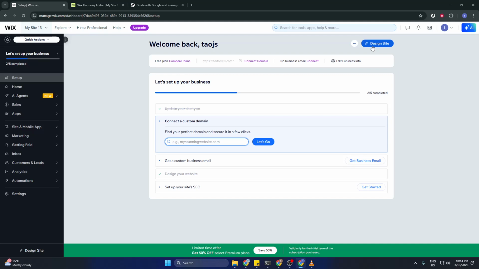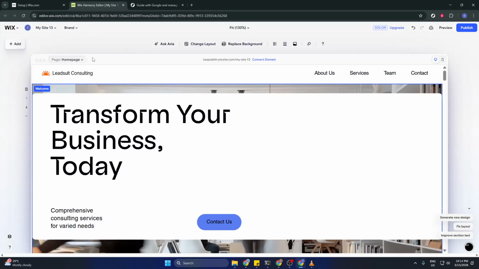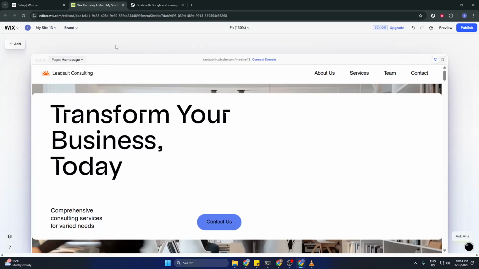From here, look for the option that says Design Site. Clicking this opens your site in the Wix editor. Think of the editor as your creative workspace. This is where you visually build and adjust your pages. The Design Site action is essentially your gateway into hands-on editing. So once you're in, give the page a moment to load fully so all tools appear properly on the left side panel.